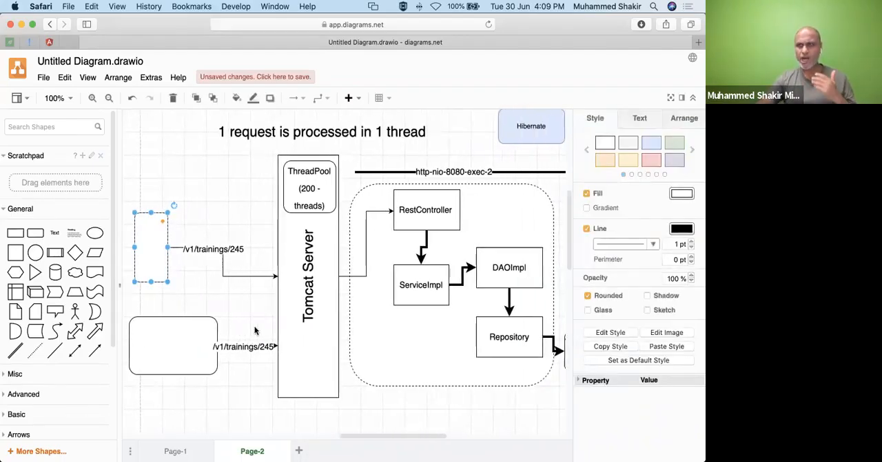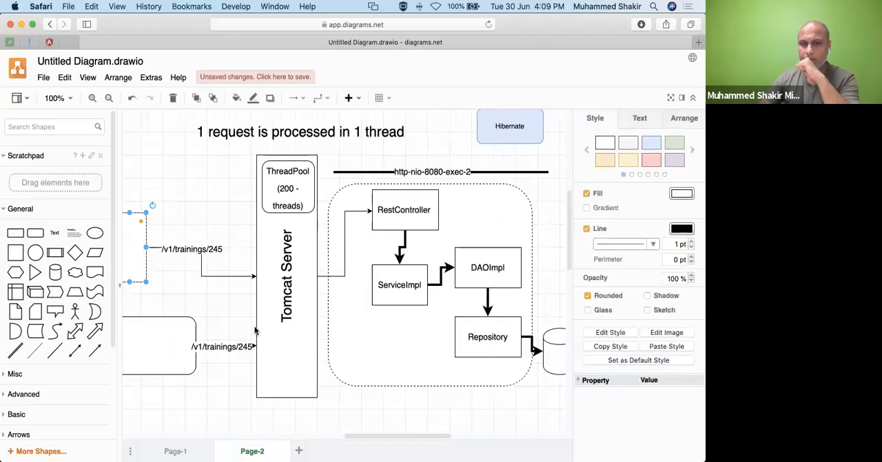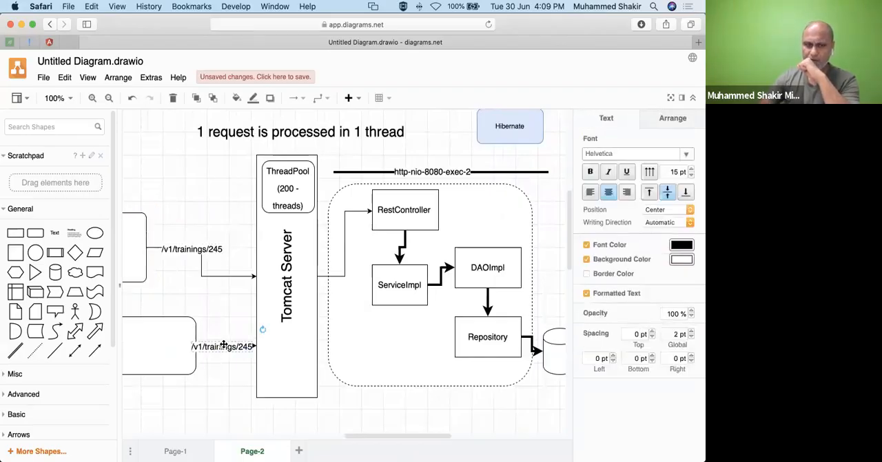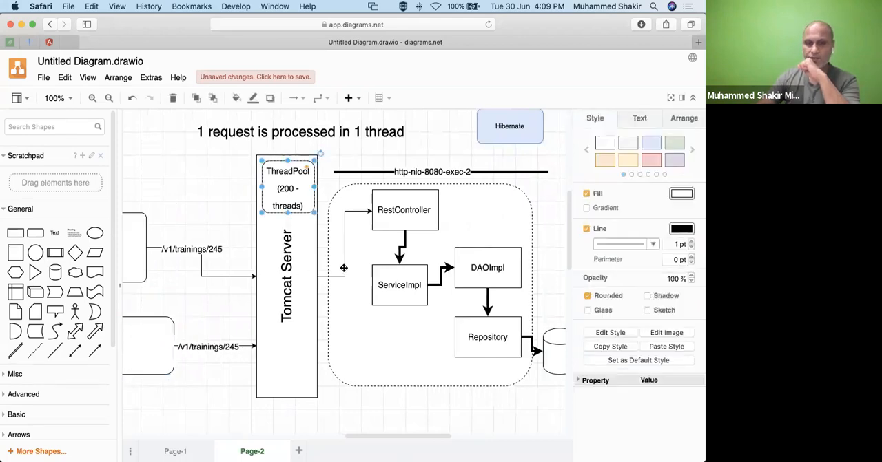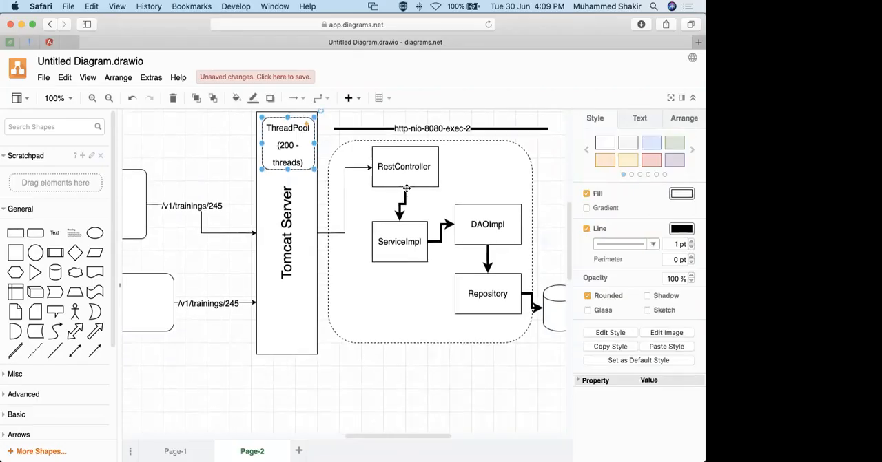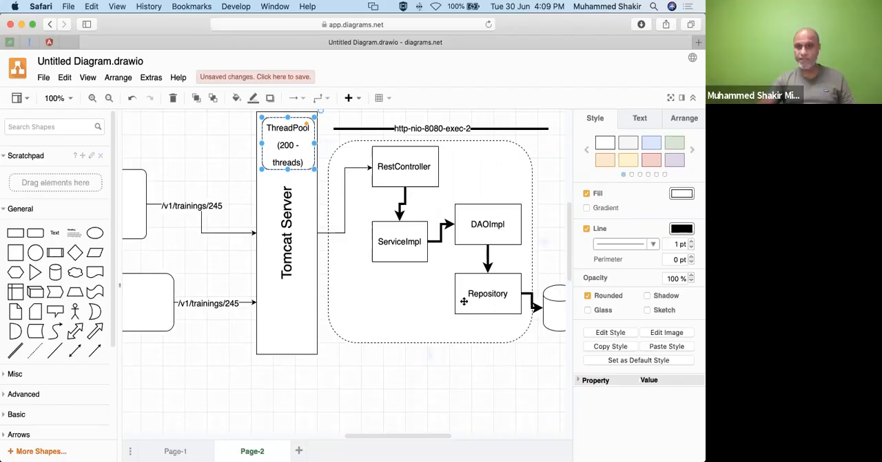That I get exactly at the same point of time. What do you think will happen if this is happening exactly at the same point of time? Actually, what will happen is it will pick up another thread. Why? Because one thread is already busy. It will pick up another thread, and in that other thread, it will again execute all of the methods that are involved of all of these components.